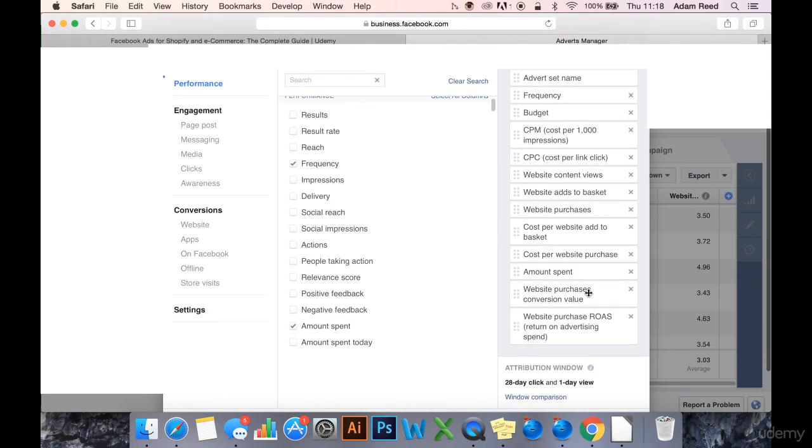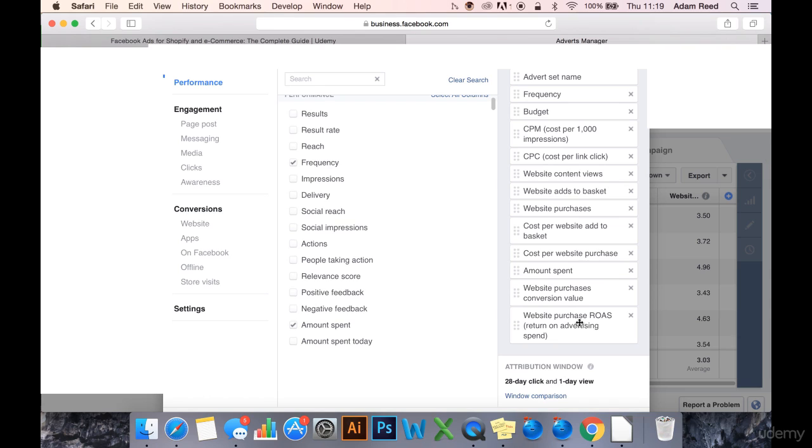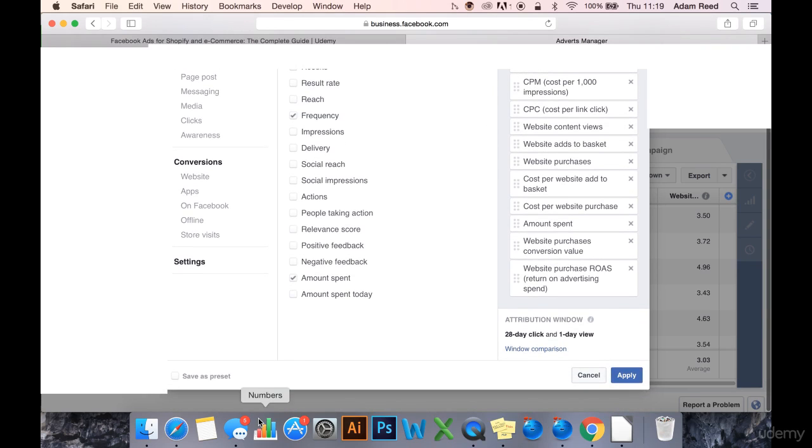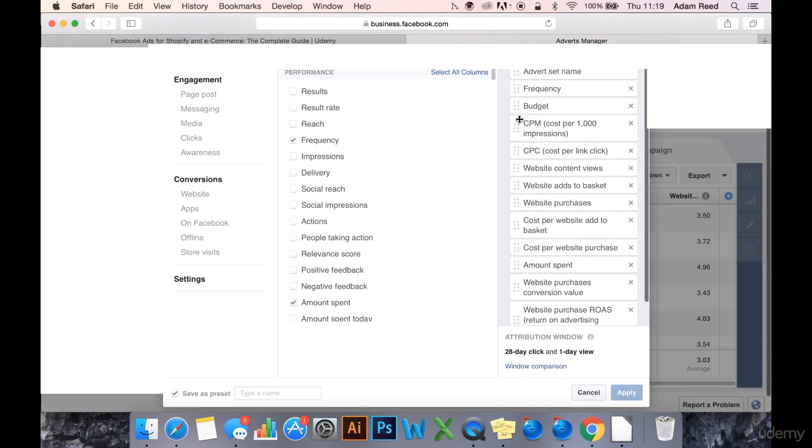Amount spent, so your total amount spent on this ad set. Website purchase conversion value, so how much this ad set has actually made you in terms of revenue. And then the ROAS is this column here that you can see, which is the multiple that you've made from that ad spend in terms of revenue. So I've made 3.5 times the amount spent on this ad set, for example. So add those all in, just type them in here and then click the tick button. You can save it as a preset, which I highly recommend, and then put something like e-commerce or Shopify.